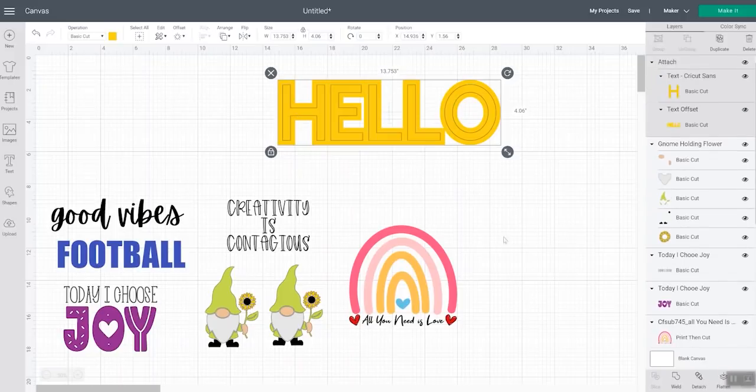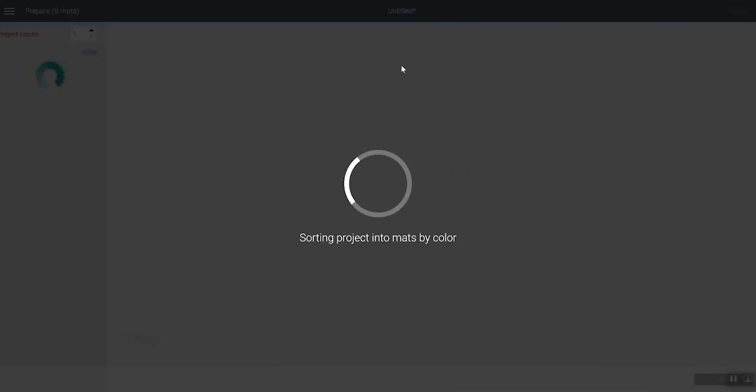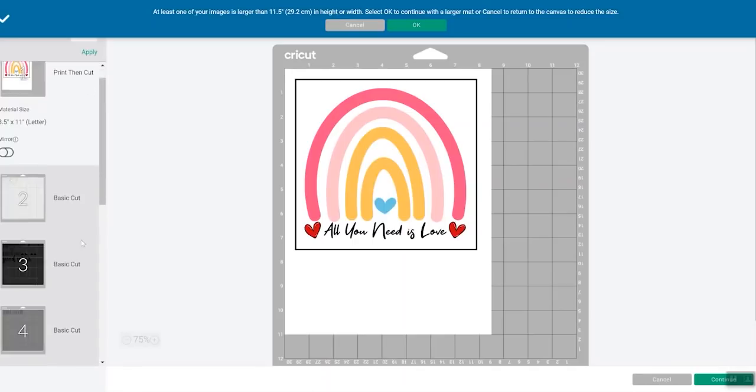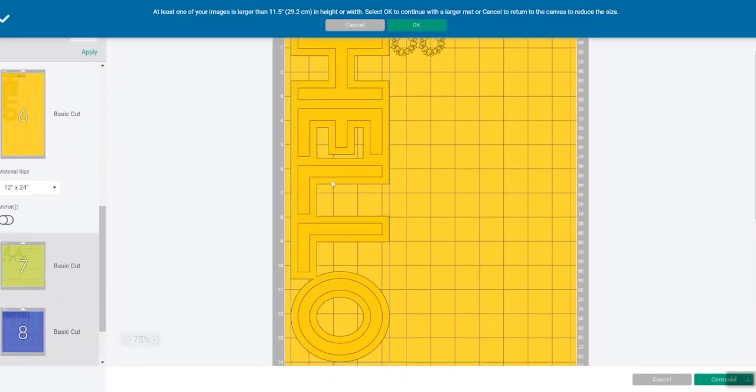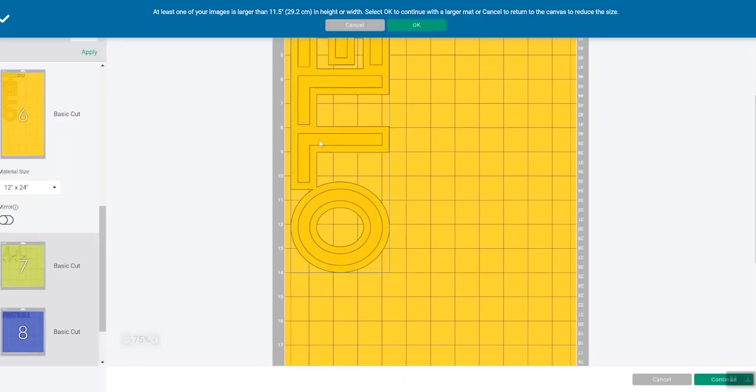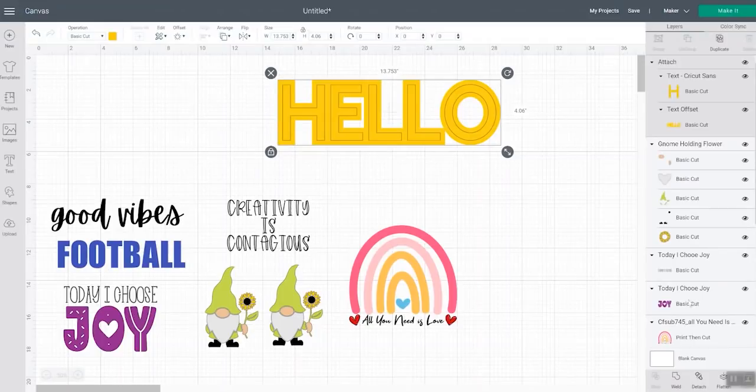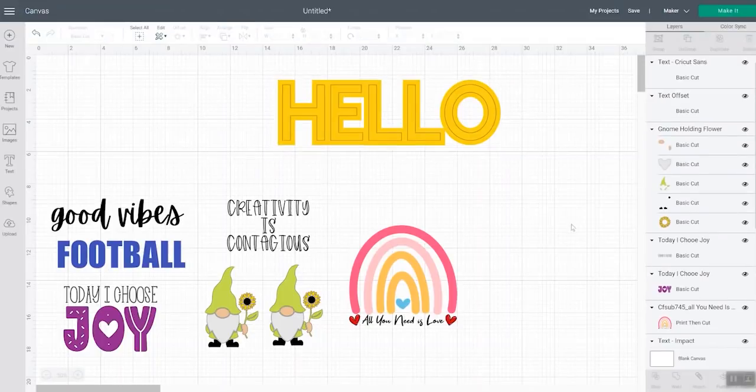If I pick them and I attach them together, that means that the word hello, the text, will cut out of the offset box. So when I click make it, we can see that that hello is going to cut out of that offset box. So that might be something that's useful when you're dealing with certain things. So let's detach.